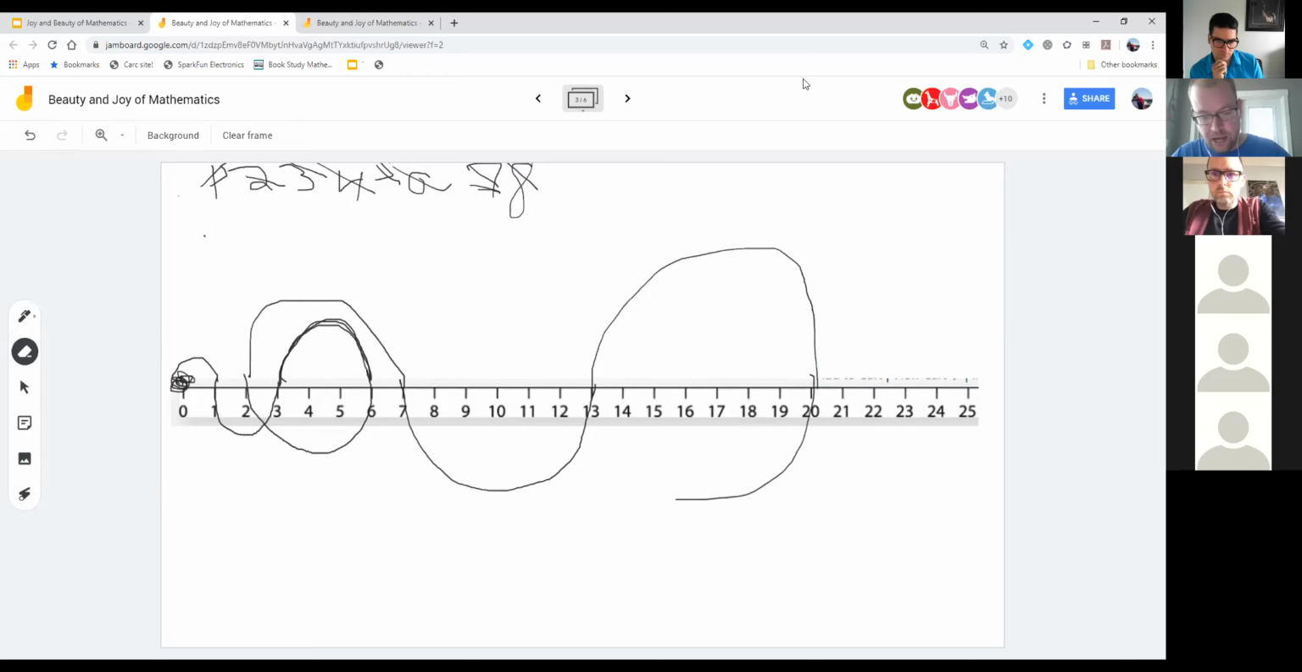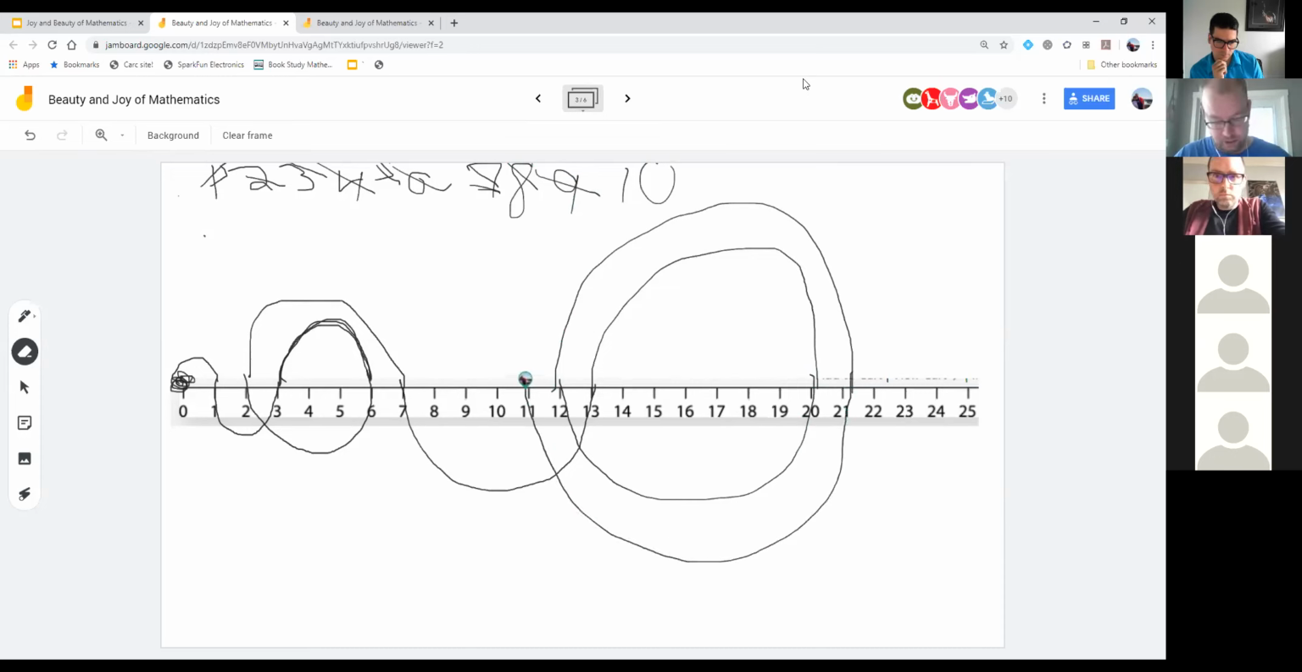Okay, now 9. 12 minus 9 is 3. 3's already been checked off, so I'll go forward 9, and you get 21. 10 more now. I can go back 10. 21 minus 10 is 11. 11 hasn't been touched. So far, so good. Erase these numbers at the top here.